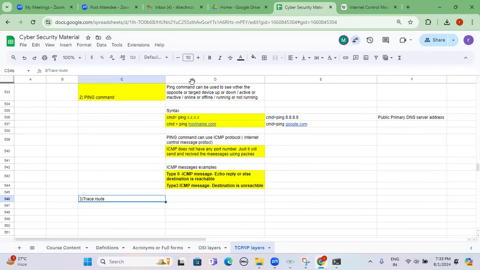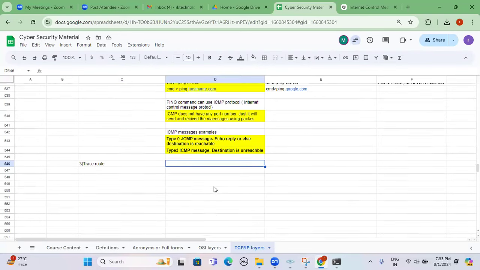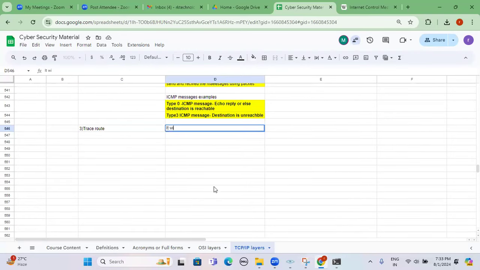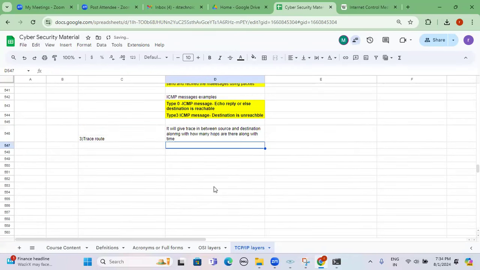So what will this trace route command give? It will give the trace in between source and destination, along with how many hops there are. You can consider hops like routers, along with time. So that is called trace route. What is the syntax for this one?